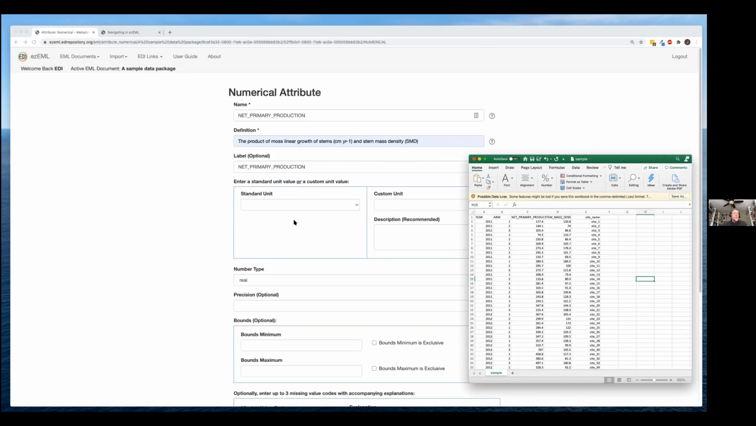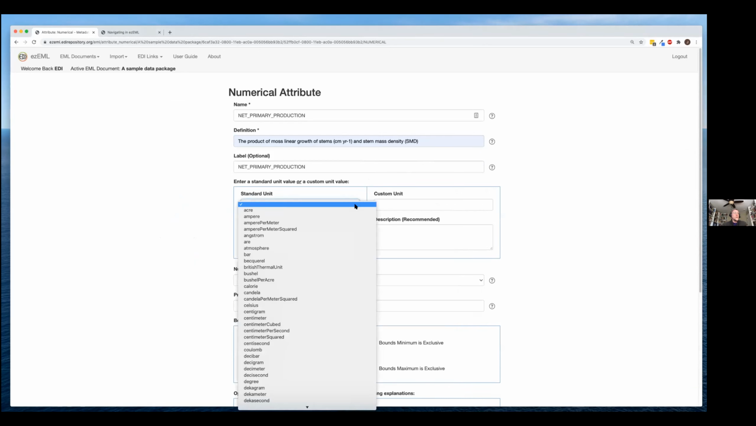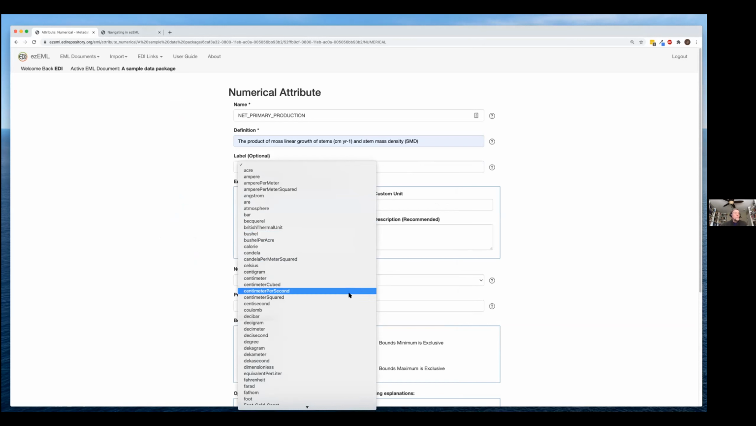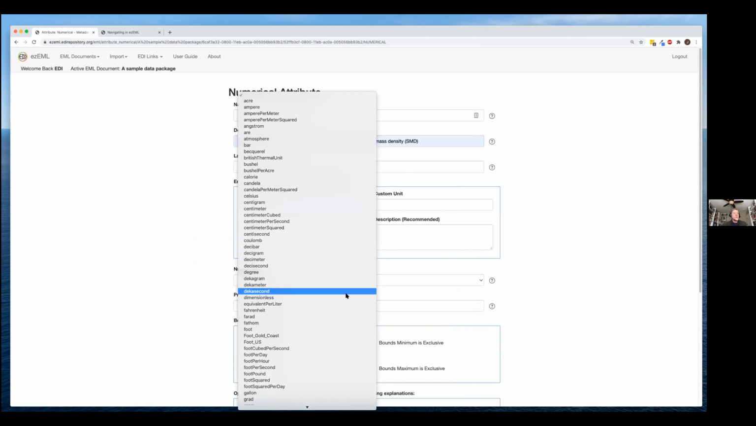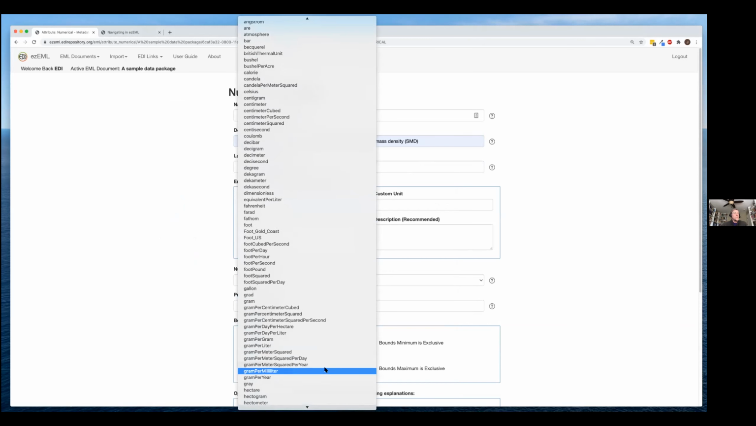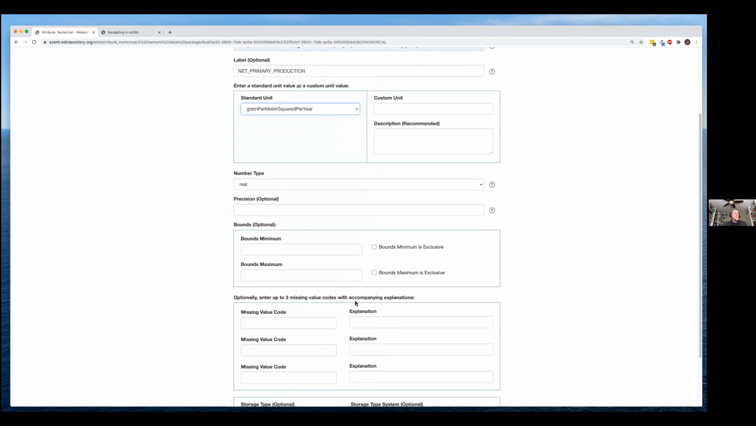We need to specify a unit. There are a number of units that are predefined, part of the standard, and this particular one is grams per meter squared per year. So I take that. And we'll see in a second what happens if we have a unit that's not in the list.